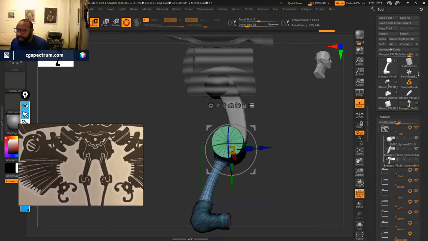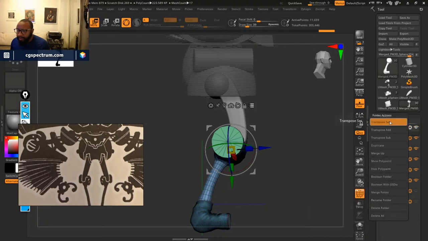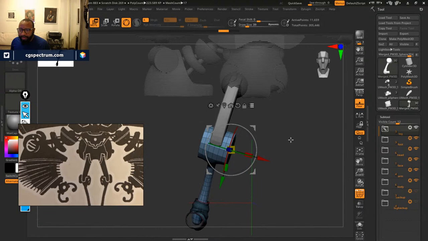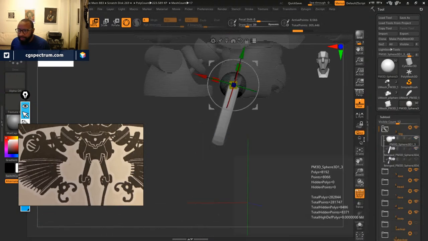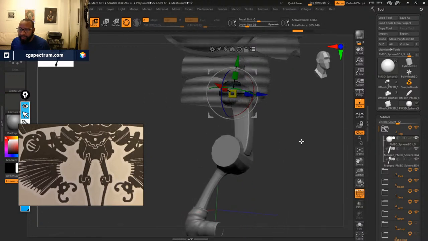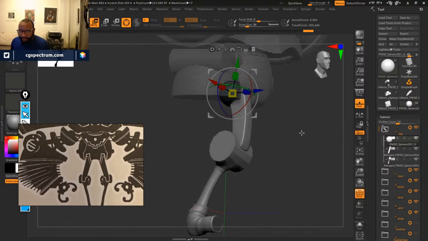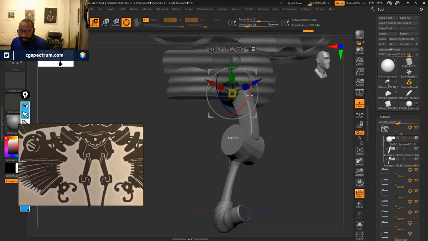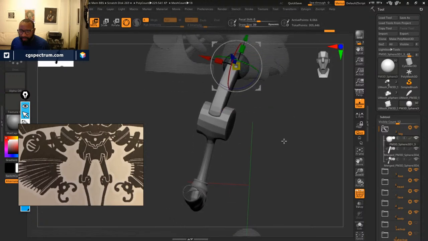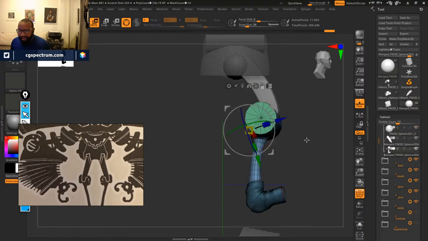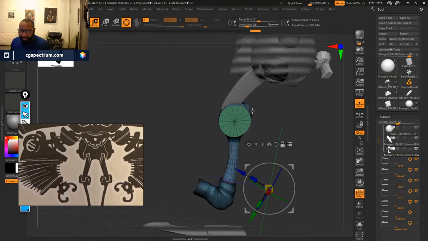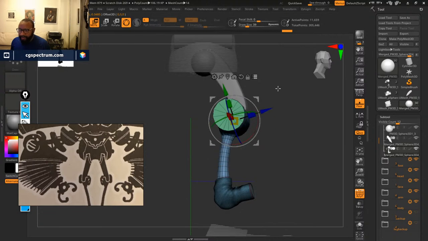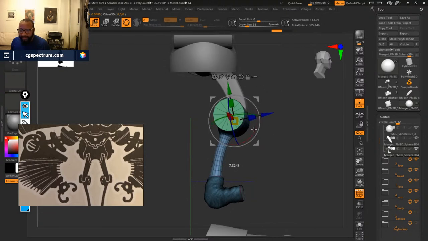I think I need to move the entire leg forward. Transpose set. So I want to move this forward a bit. And then I want to come to this guy and I'll do alt and click here. So that'll give me that. So now I can rotate this guy backwards. Let's turn off transpose all. We'll take this back.